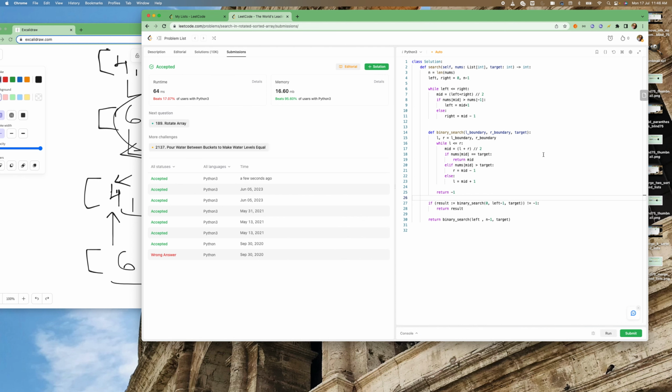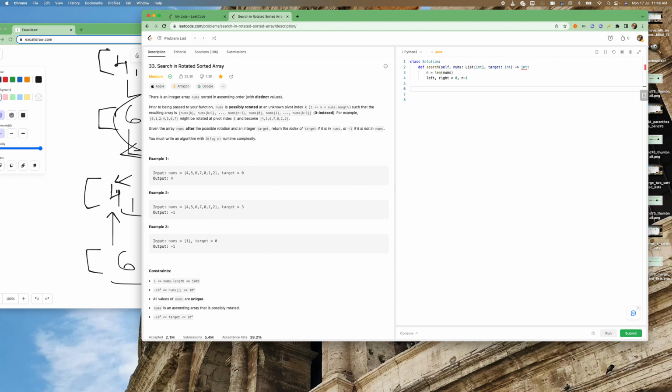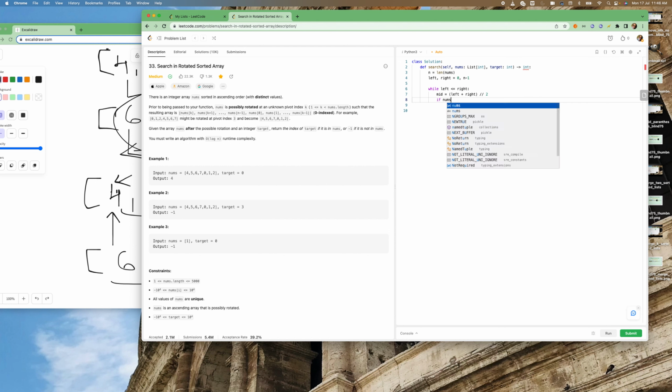Let me submit this, and then we'll come back. Okay, let's solve this in a single pass. This is the same, then we'll write the loop. What is the mid index? It's left plus right divided by 2. If nums of mid equals the target, that means we have found it, then we'll return it. Okay, so we'll write the conditions that we discussed.